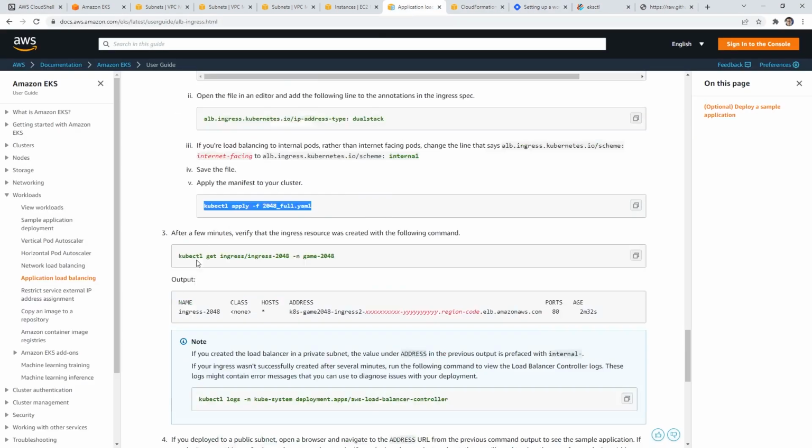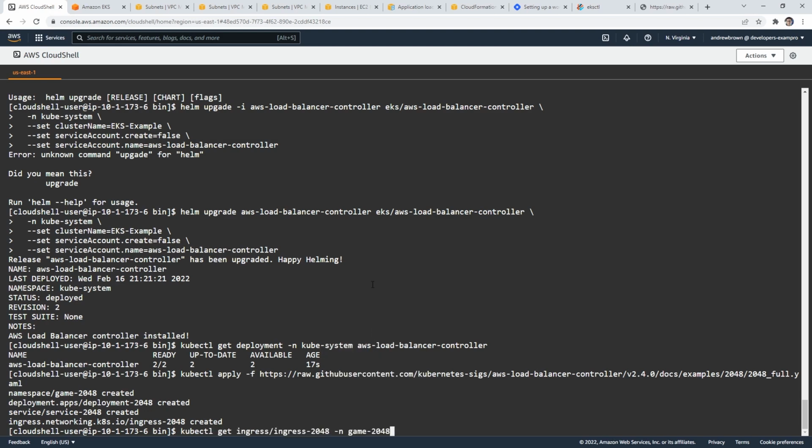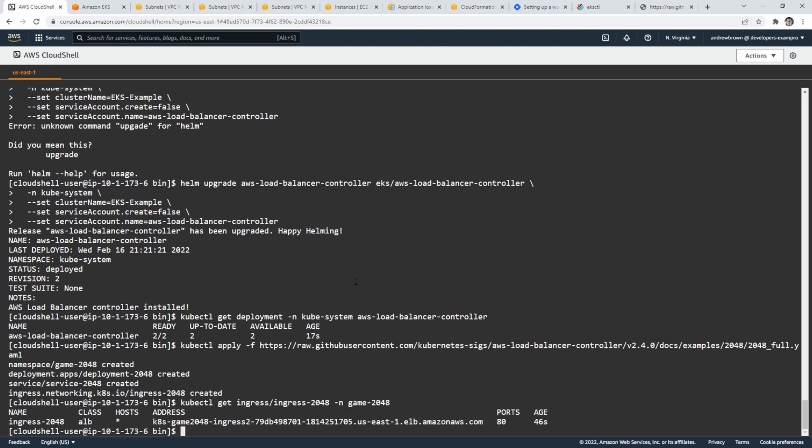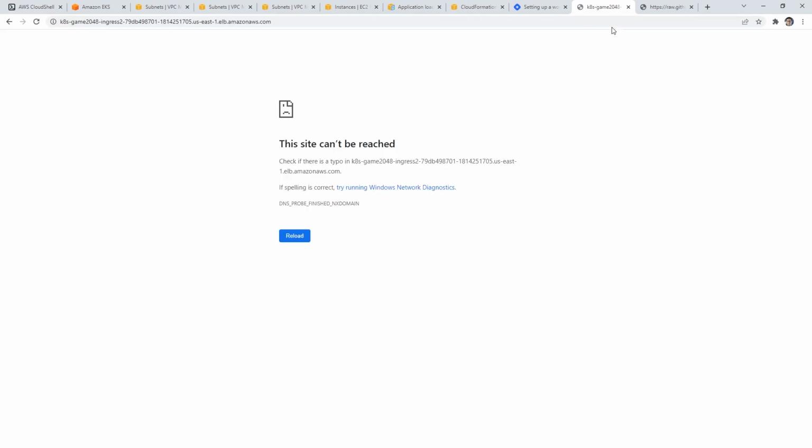But if we go down below here and we do the get ingress, right? If we check our ingress, right? And if it has an address, that's how you always know if this stuff is working. So if we copy this and go anywhere up here, it says cannot be reached.